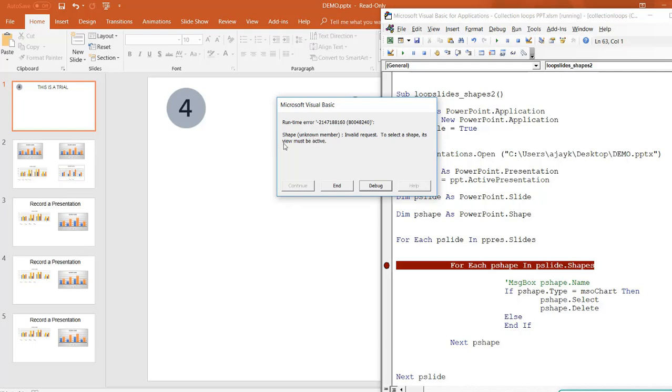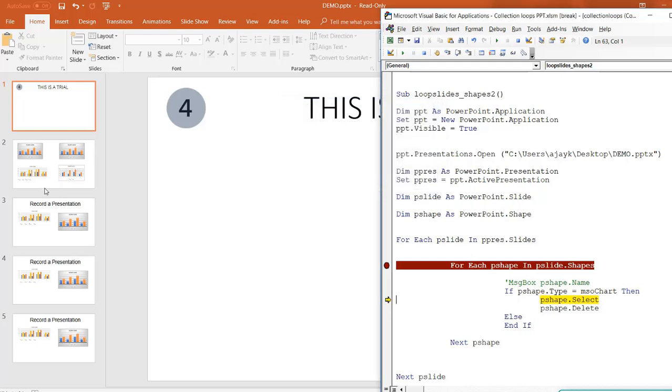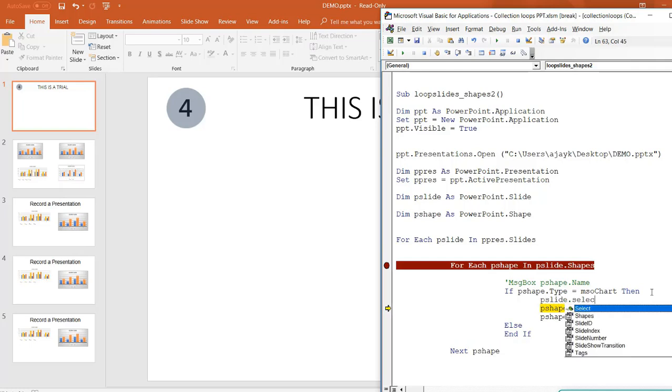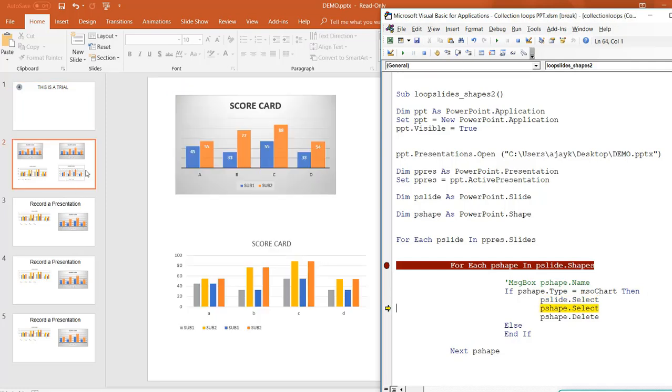Now this clearly says that it does not know that shape, and the reason is, it further says, to select a shape its view must be active. So I think what it says is that you're not on this slide. If you're not on this slide, I will not be able to select this shape for you. No problem. I simply go and say, let's select that slide. I write here the slide dot select, and because this is coming under the collection loop, when I run this my slide has to be the second slide. As you can see here, I got the second slide selected. Once I have done that, it should not mind selecting the shape.